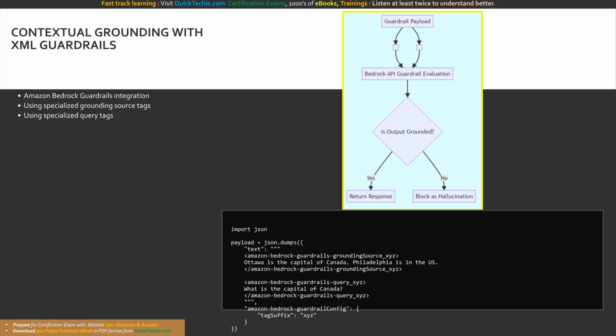By feeding this deeply structured XML payload to the invoke API, Bedrock's backend guardrails can mathematically isolate the source from the query, evaluate the model's generated answer against them, and strictly enforce factual accuracy. Observe the guardrail verification logic. The specialized XML tags isolate the grounding source and the query. The Bedrock API evaluates the generated text against these specific boundaries. If ungrounded, it is ruthlessly blocked as a hallucination.